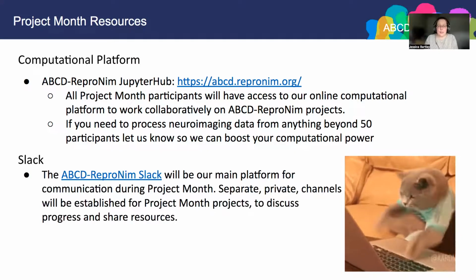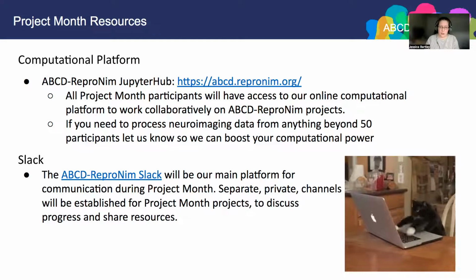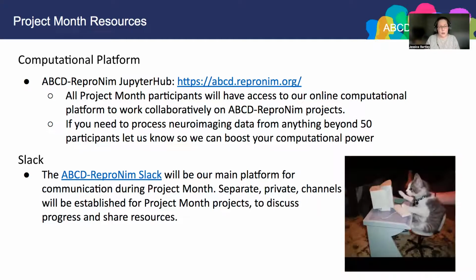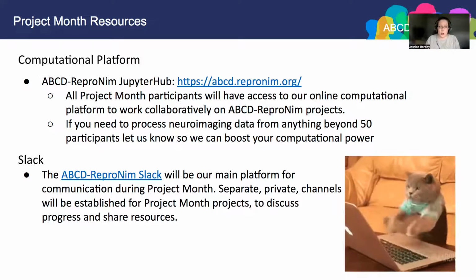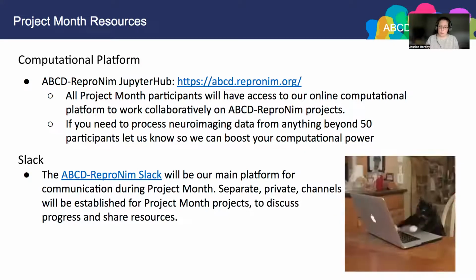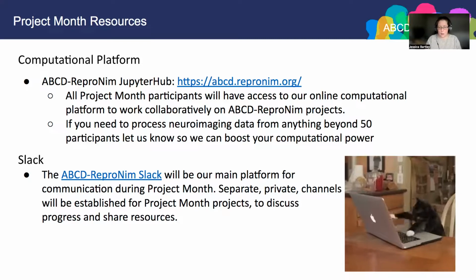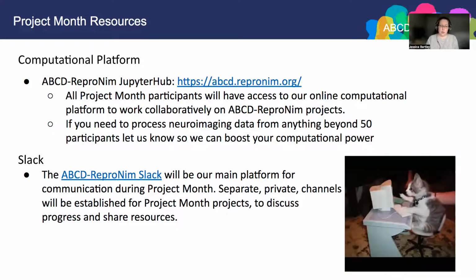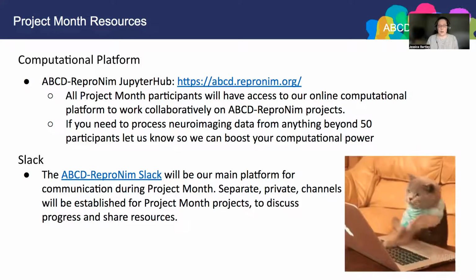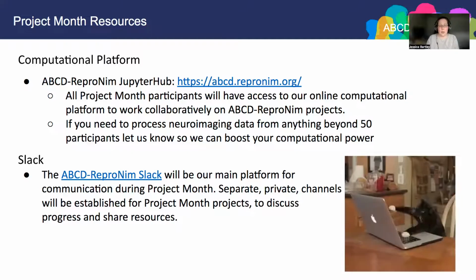We will also be using Slack as our main platform of communication during project month. Separate private channels will be established for project month in general and also for each of the separate project teams. Those will be places where you can discuss progress, share resources, talk about the ABCD data issues that you're running into, all that kind of stuff.